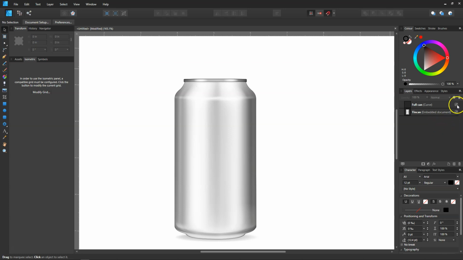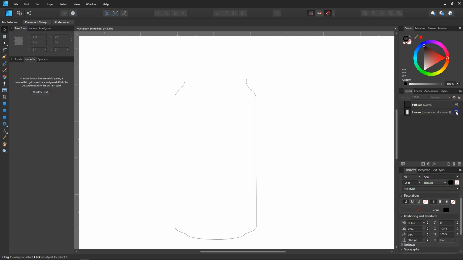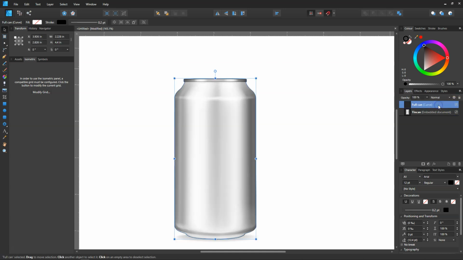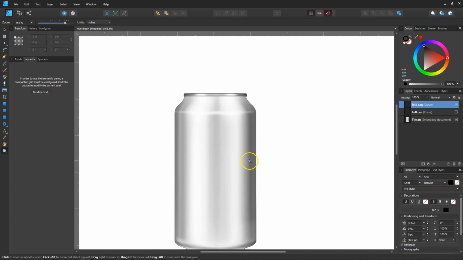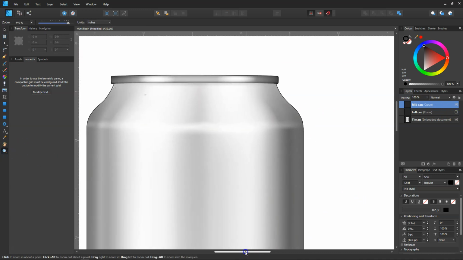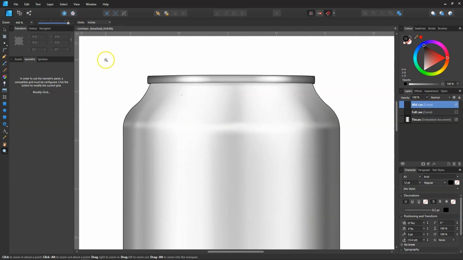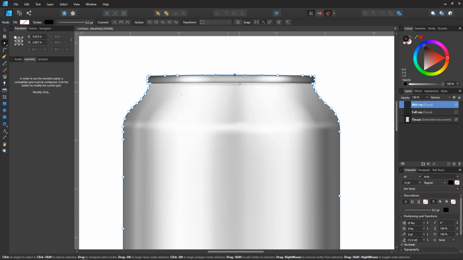Okay, so to get started, with our outline of our can, I'm going to click on it and press Control J to jump it to a new layer, and I'm going to name this one mid can, just so I don't get them both mixed up. Now with this one I'm going to close off the full can, just so we've got this one outline of the full can that we've named mid can, and I'm going to highlight that and click on the node.